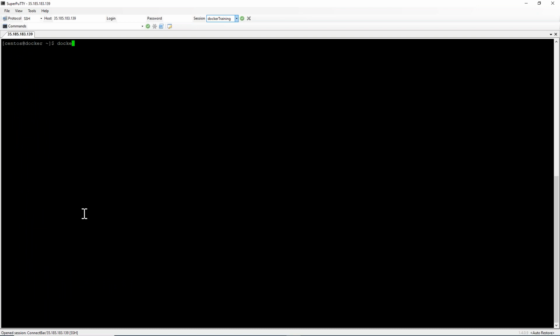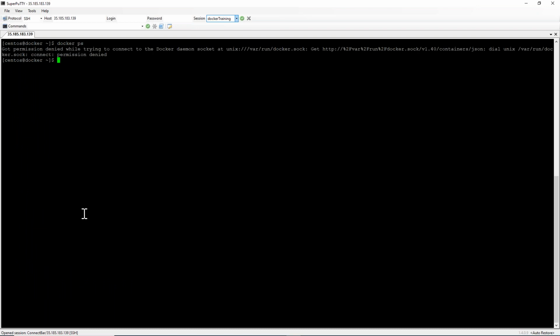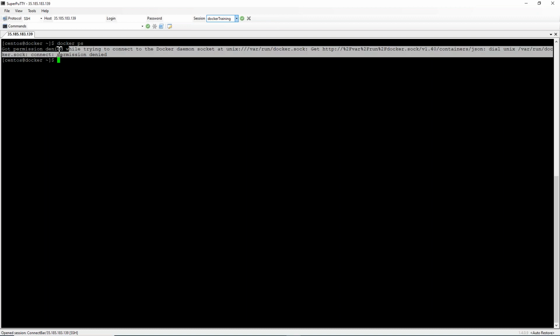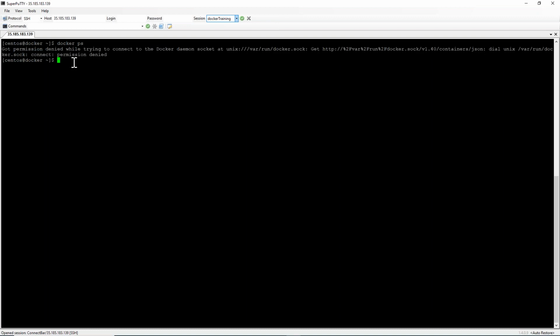Now run a Docker command, for example docker ps, you are getting permission denied. By default, only the root user can access the Docker command. Normal users cannot access it. But we don't want to run Docker commands using the root user, because we don't get root user access when we are working in a real-time environment. So what is the workaround? What is the standard to follow?